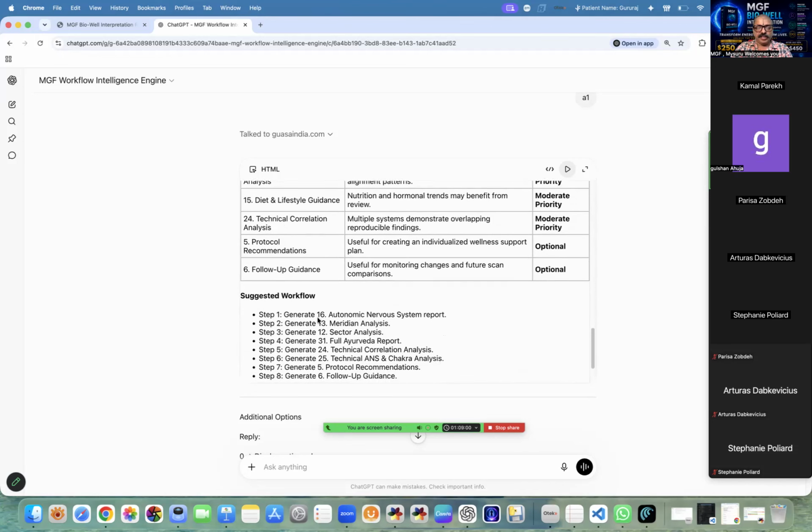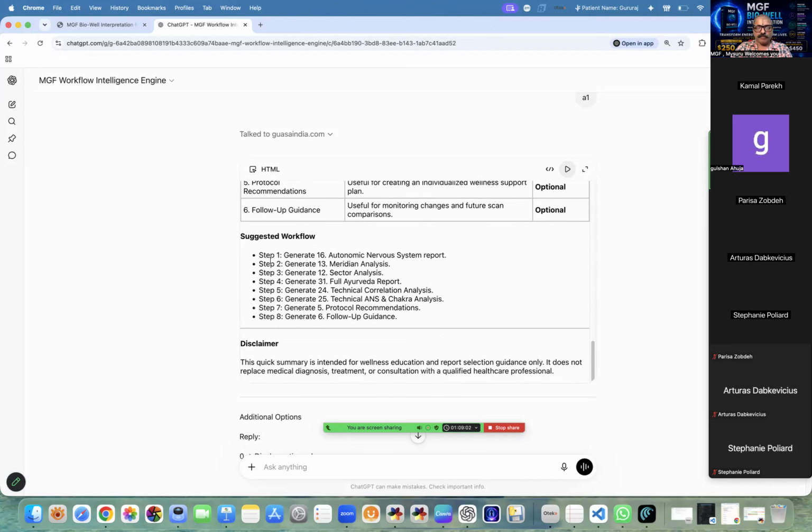And you see it says suggested workflow. Step 1, generate 1.6 autonomic nervous system report. Generate 1.3 meridian analysis. Now why is it saying this? Because it finds that there is important evidence hidden in that particular data. Now I am enthusiastic to see what this autonomic nervous system report is.